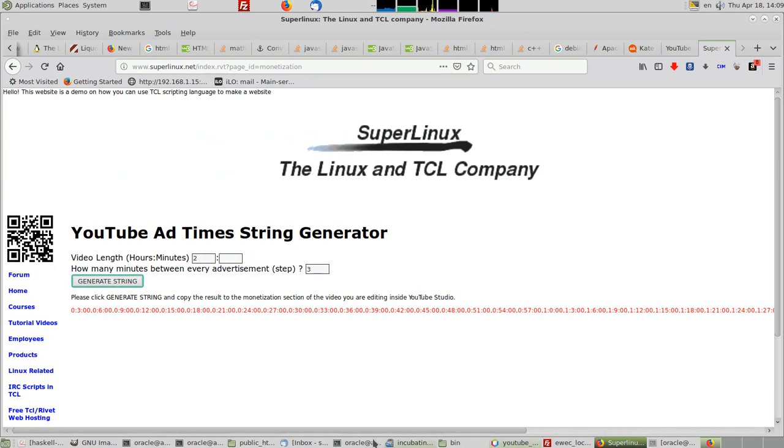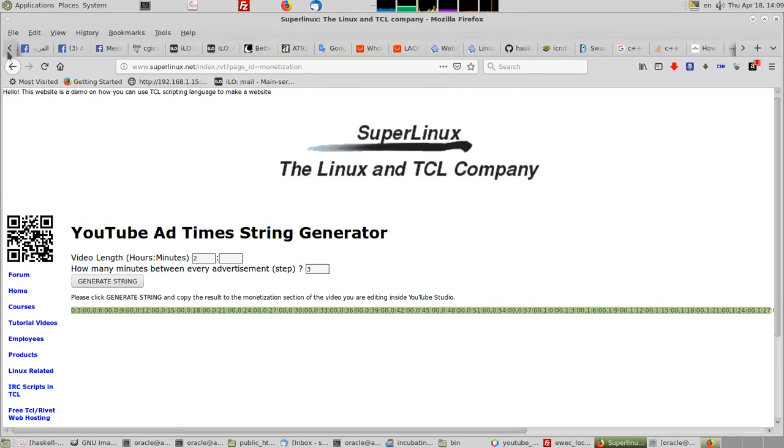The goal of this script, which is only HTML and JavaScript, is to generate this string in red. It's what you use in your YouTube Studio to edit the advertisement times.